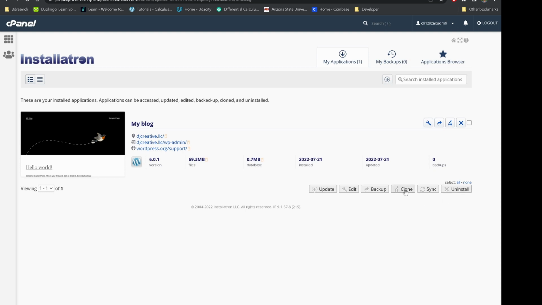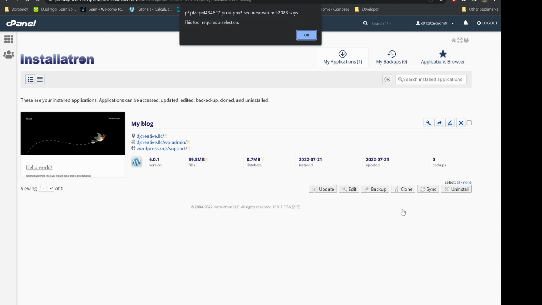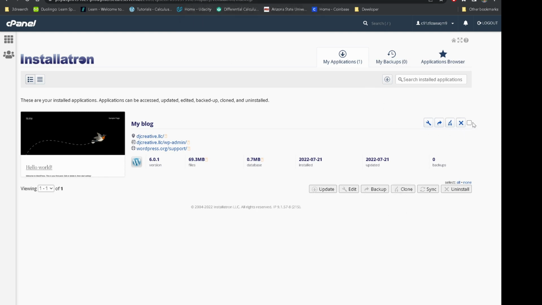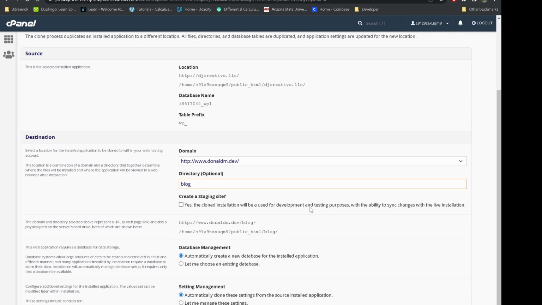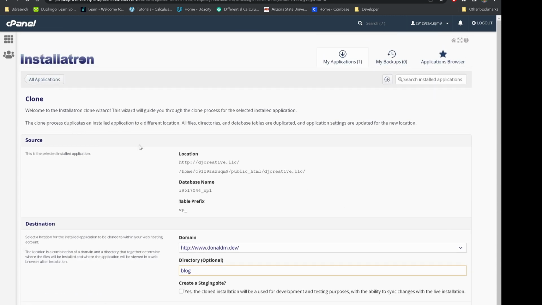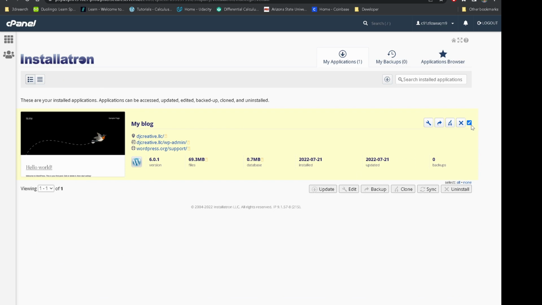Now, I'm not going to go into the cloning simply because this is supposed to be a very simple video, but cloning comes in handy if you want to do staging sites. So basically what you would do is you click clone, you put your little thing here, you do clone, and then you're just going to clone it to a different domain name. Yes, the clone installation is going to be used for testing purposes with the ability to sync changes with the live installation. So that'll allow you to work on one site and sync it just like you were doing on the managed WordPress system. That's what the clone tool is going to do.